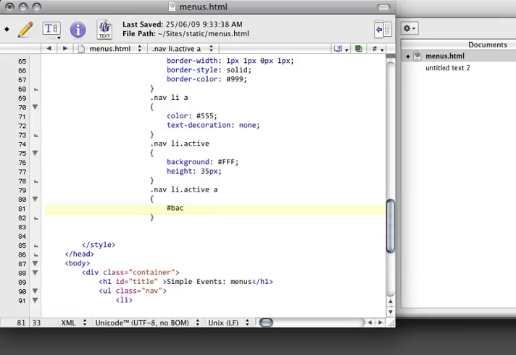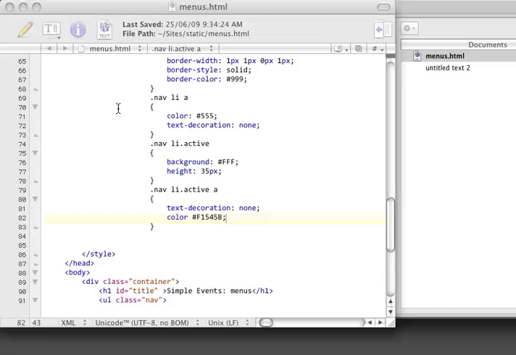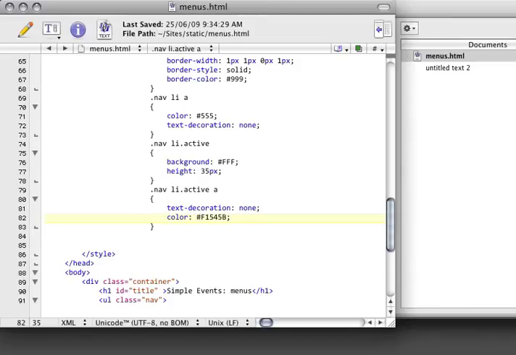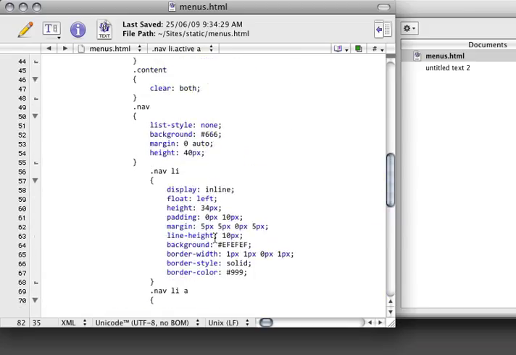And again, we'll just say that we want our text decoration to be none. And we'll just specify a nice red. And 5.4, 5b, I'm not really sure. Refresh this. Oh, I keep missing those colons. Okay, there we go. So we've got ourselves a nice red over there.